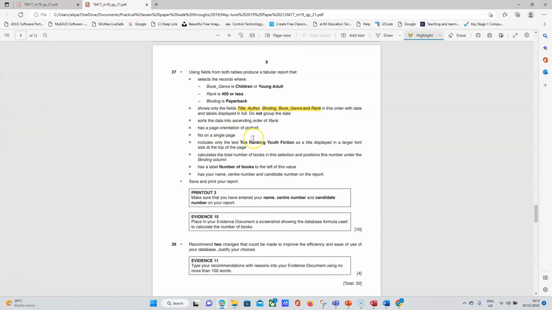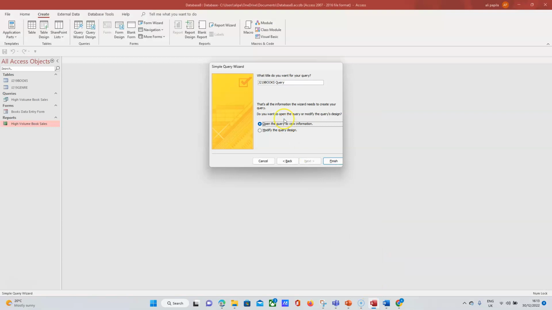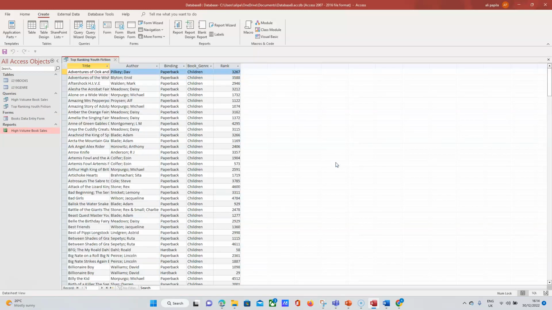The title will be top rank youth fiction. I'm going to just copy and paste that, so I don't do any spelling mistakes, like I did earlier on. And finish. So that will be my query. At the moment, as you can see, I got 2,345 records.